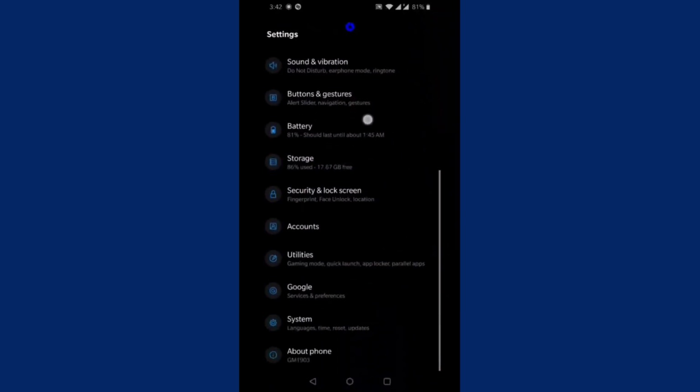After entering the System menu, look for the option that says Reset Options. This section contains various reset features that can help you manage your device. From this list, select Factory Data Reset to proceed.